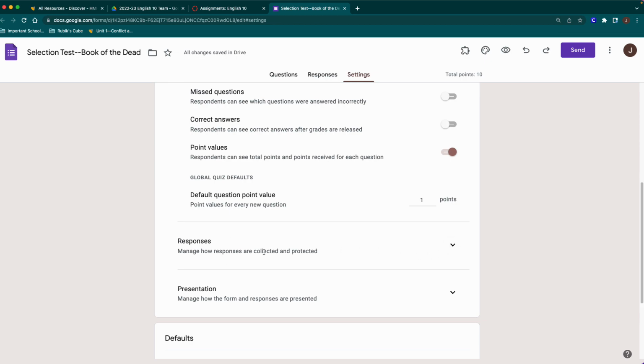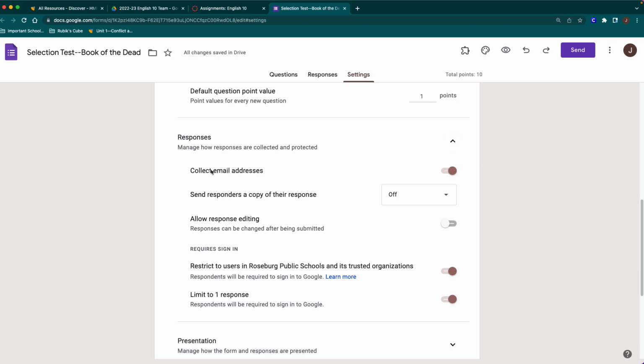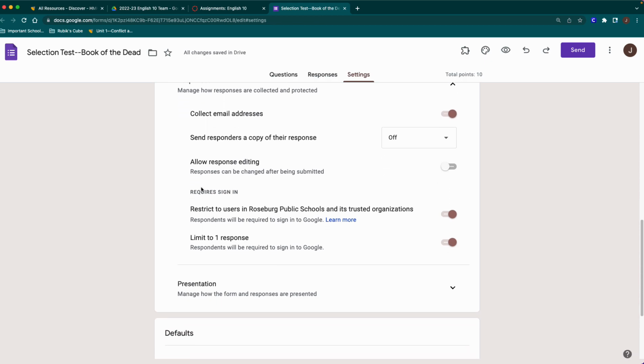Responses manage how responses are protected and collected. Let me go ahead and select that. I always have collect email addresses. Send responders a copy of their response. I have that turned off. Allow response editing. I do not select that. It's a one and done as a general rule. Require sign-in. I restrict it to Roseburg Public Schools, and I limit to 1 response.